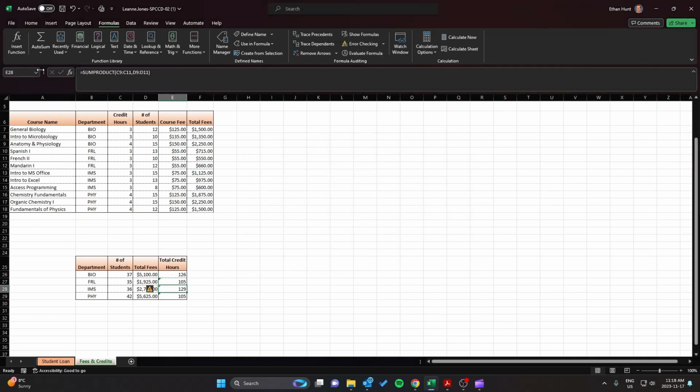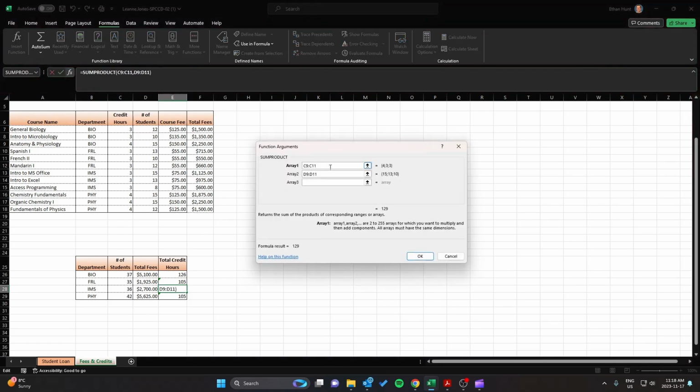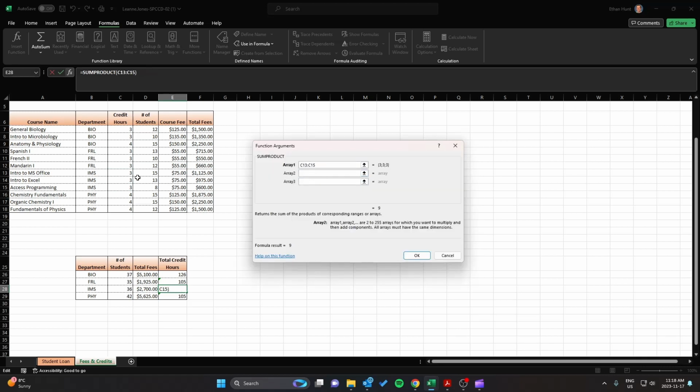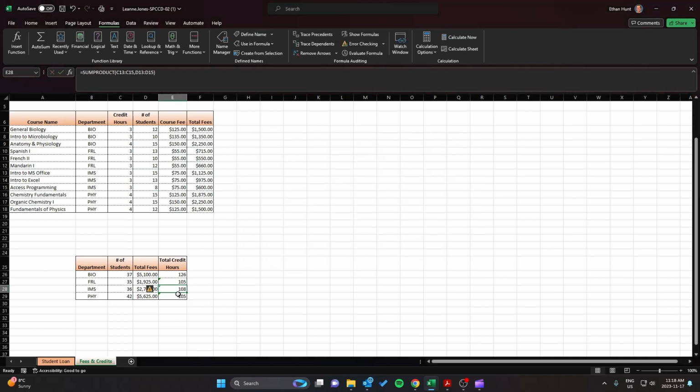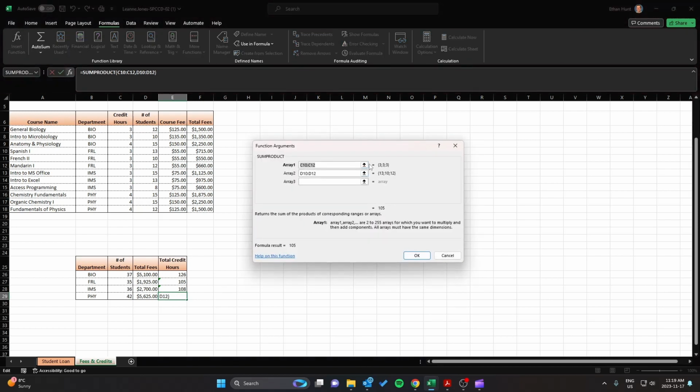So that's foreign languages done. Let's move on to Microsoft Office. We're going to insert function just to double check it. Let's delete this, start from new. So Microsoft Office, we're going to select the credit hours here. And we're going to select the number of students. We get 108.